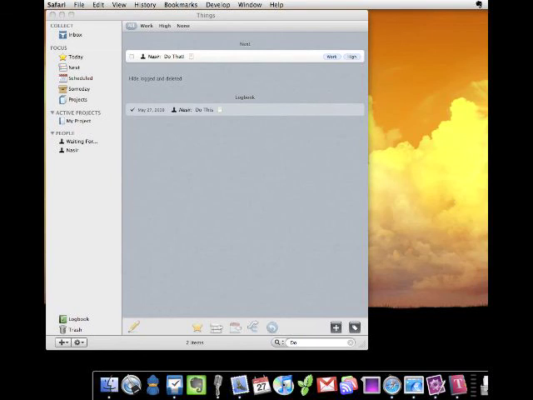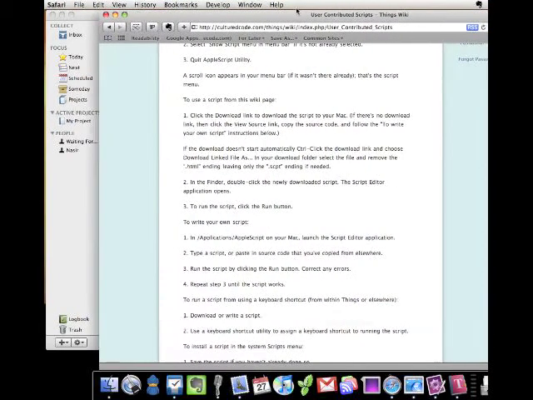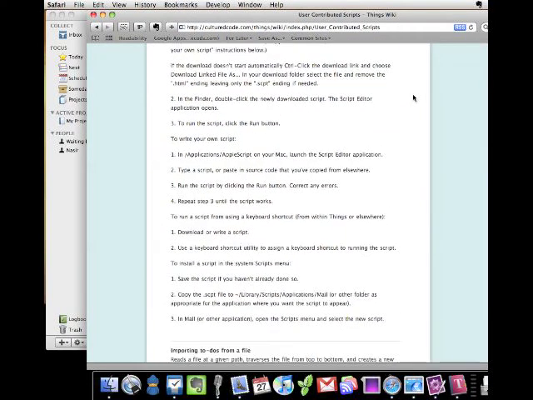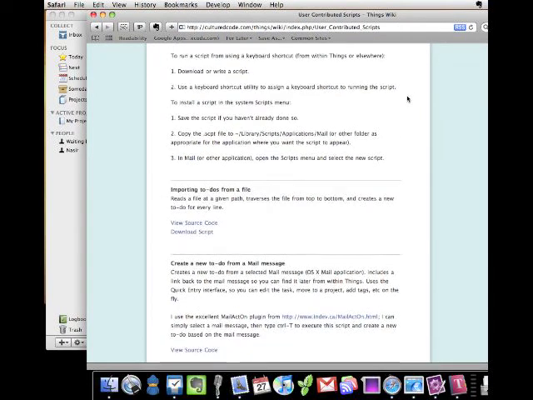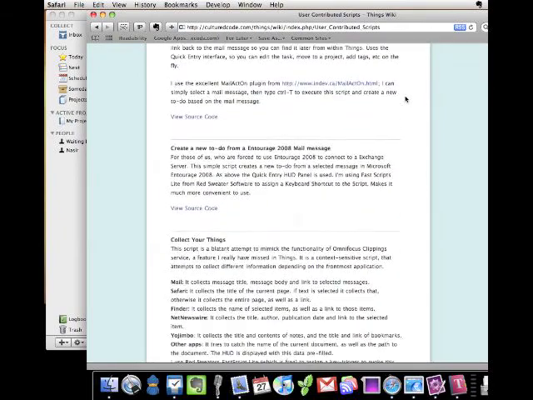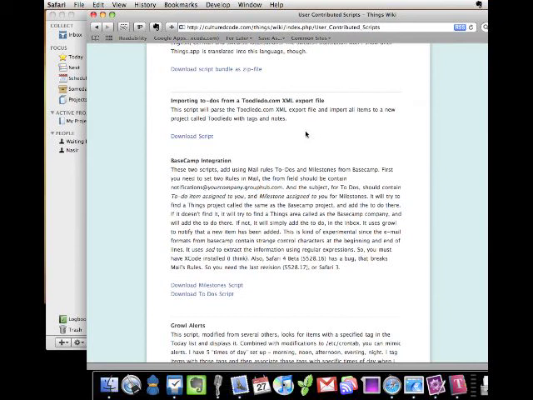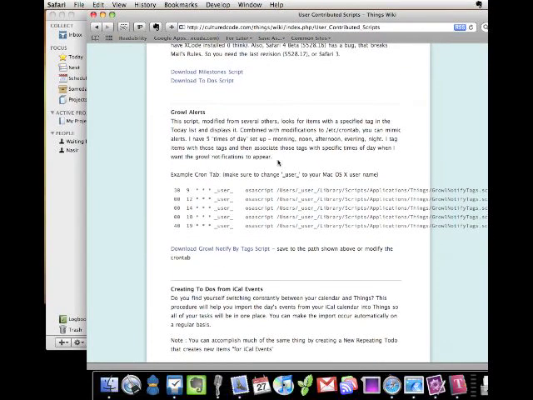First, let's open up Safari. Let's go to the user-contributed scripts page. When you go here, you'll see that there's actually several scripts that are already available. There's lots of integration scripts, and there's even this Growl Alert script, which I contributed. I'd like to show you how to set it up because there's been lots of users that want it.